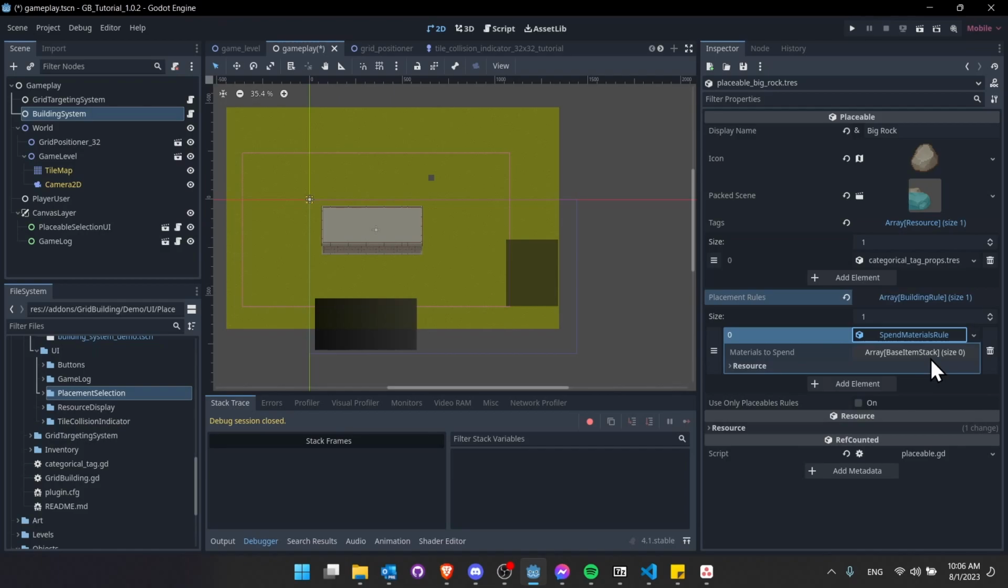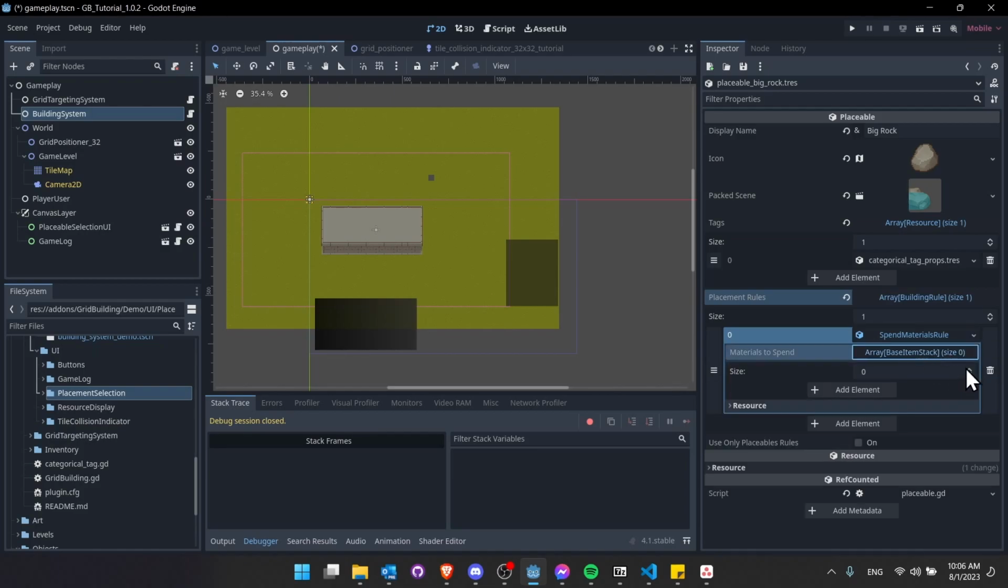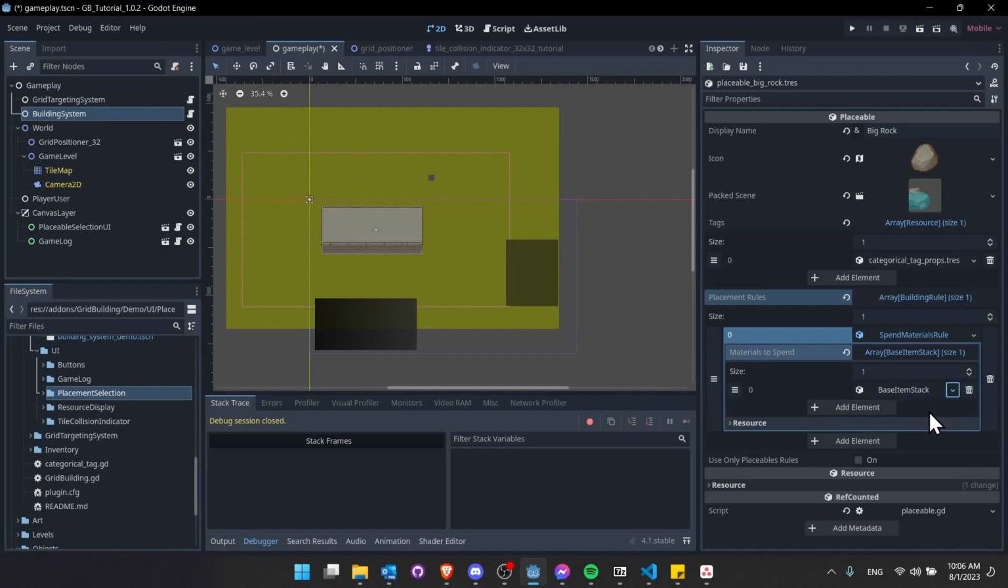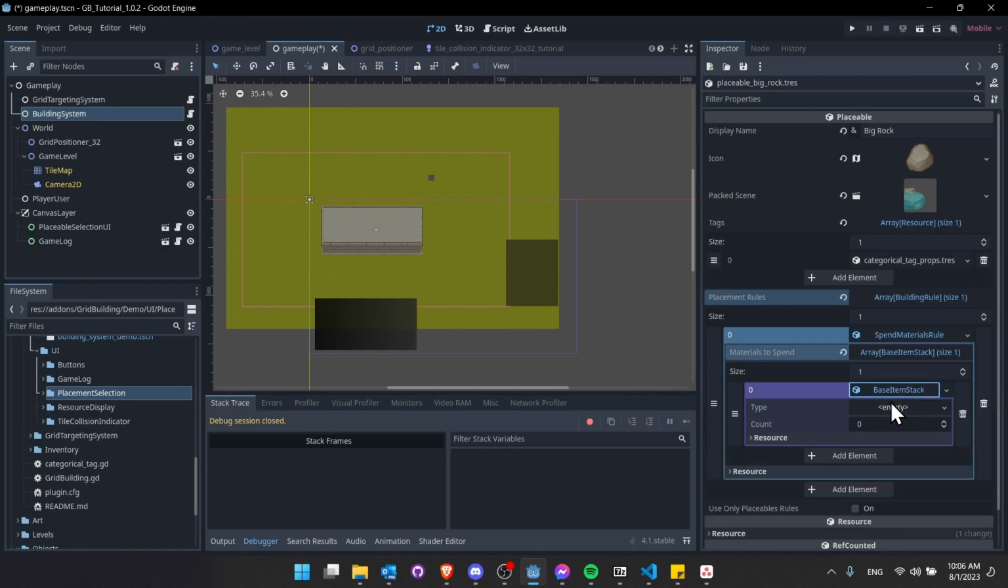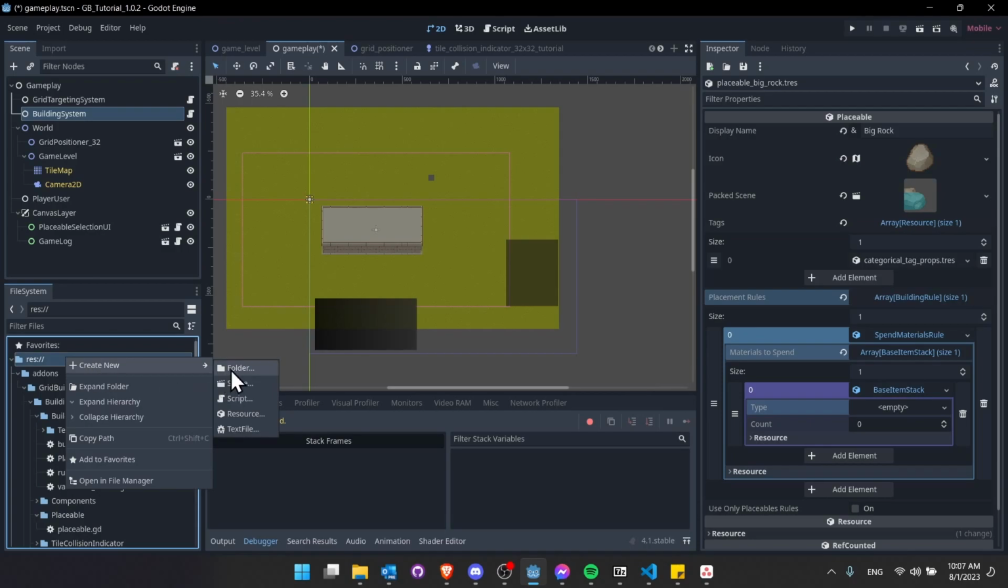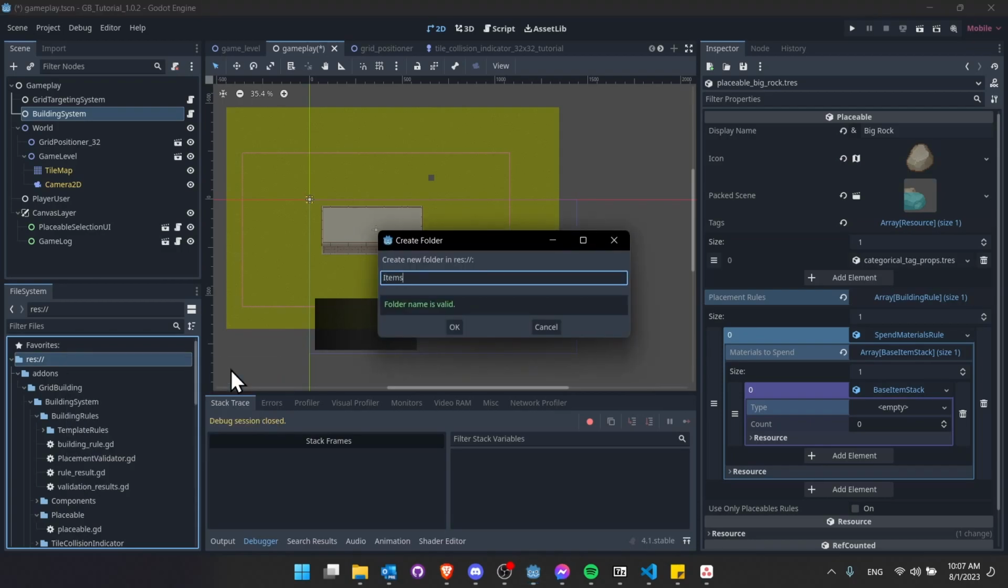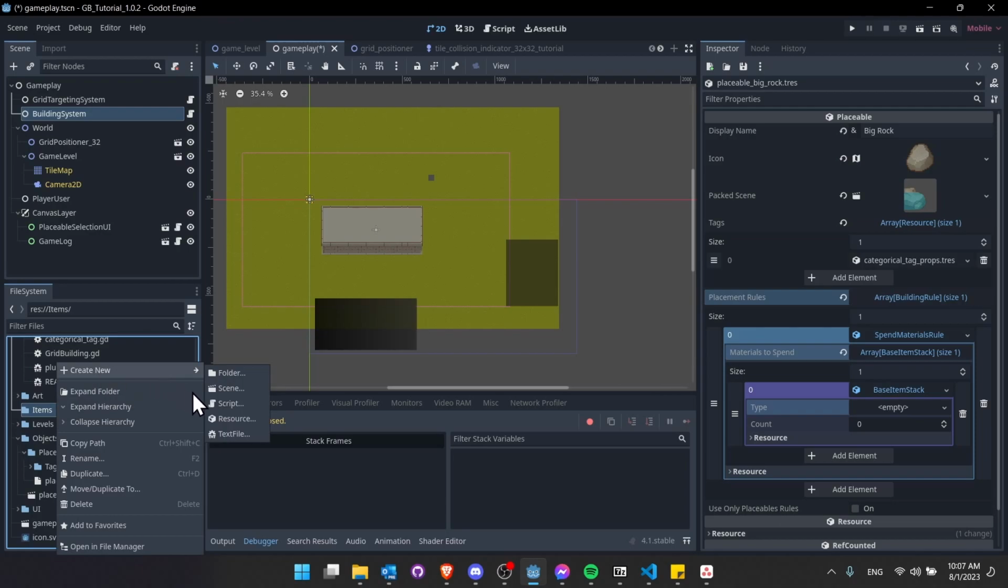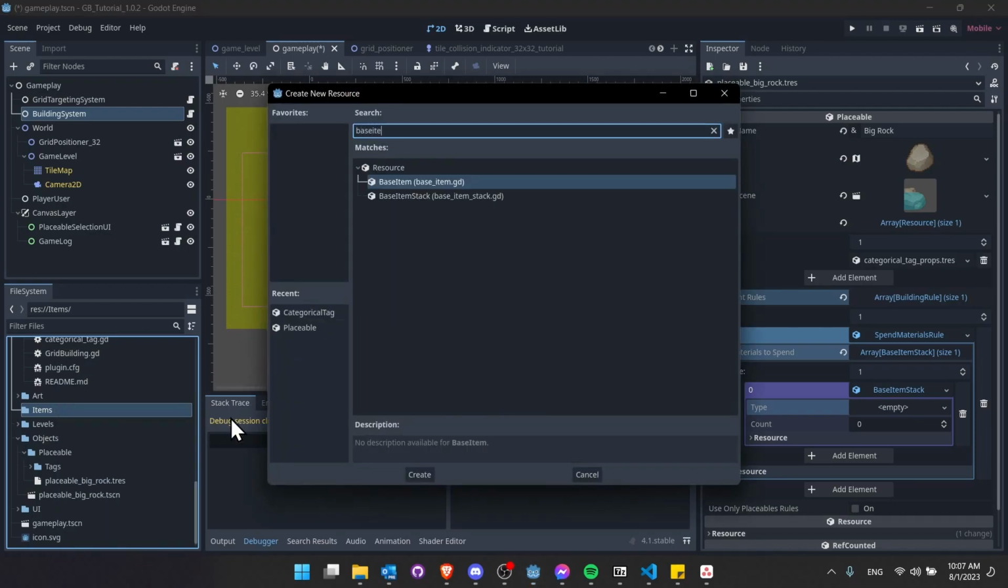In the spend materials rule, we're going to need to give it one or more item stacks. Each of these item stacks is going to contain a type and a count. The type here in this non-generic version is any resource that implements base item. So rather than creating a new one embedded right here, we want to create an item in our project. In the file system, let's go to the top of our system and create a new folder for items or materials. And inside of the items, let's create a new resource. I'll just do base item.